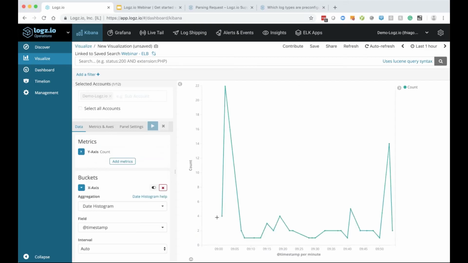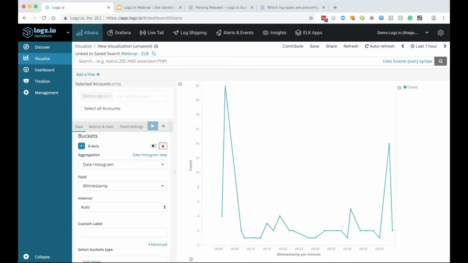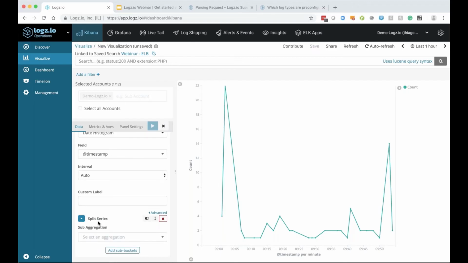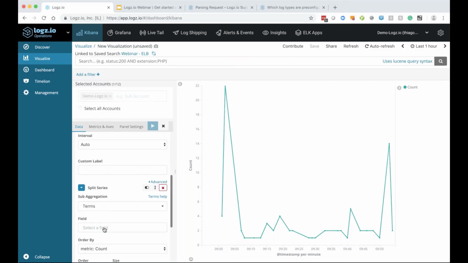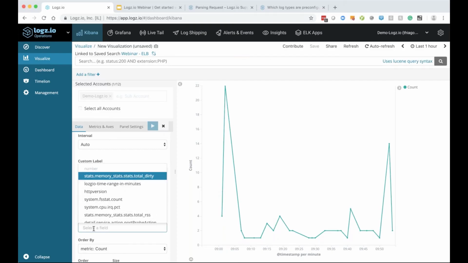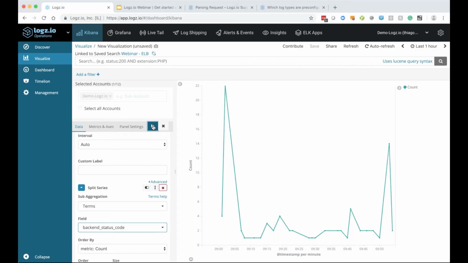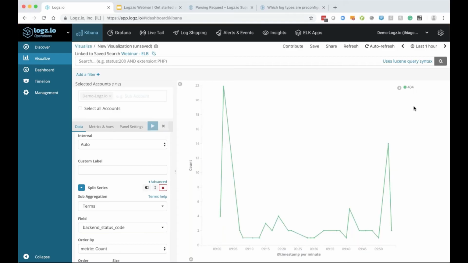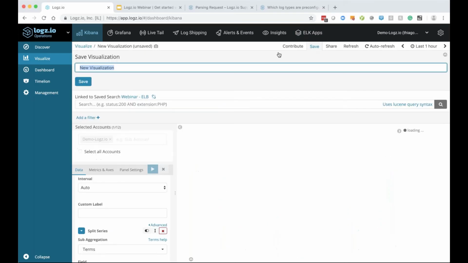By quickly clicking on play, I now have a breakdown of how the logs are being ingested by minute. As you can see, I'm looking at the logs of the last hour, but each point right here is 1 minute of logs. That represents a count. But what I want to do now is add a new sub bucket. I'm going to split the series. I'm going to quickly go through this, choose terms, and once again, I'm going to do backend status code, click play, and now I have 404 errors that are coming through. All right, let's save this.